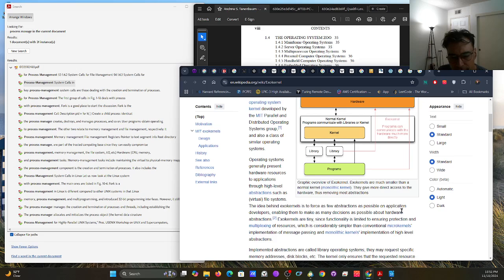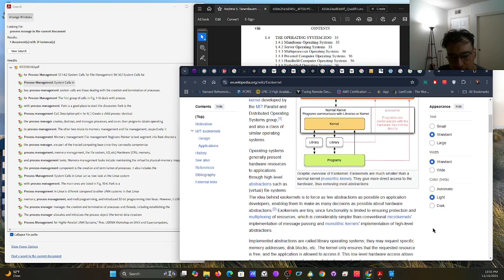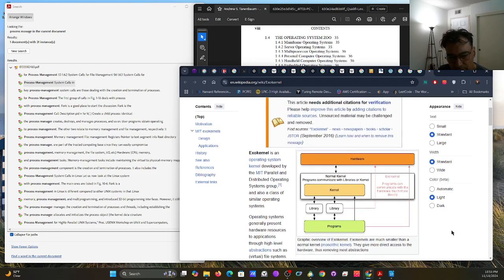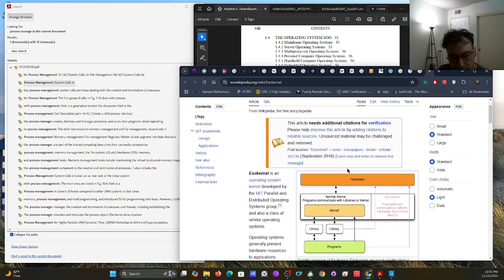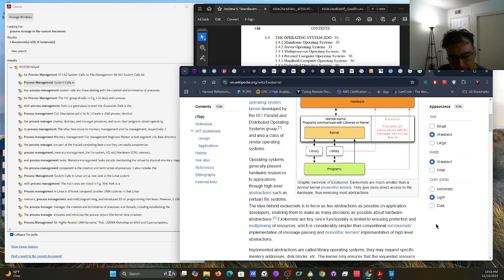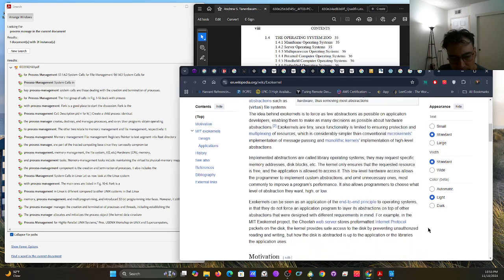To force as few abstractions as possible on application developers, enabling them to make as many decisions as possible about hardware abstractions. Exokernels are tiny since functionality is limited to ensuring protection and multiplexing of resources, which is considerably simpler than conventional microkernels' implementation of message passing and monolithic kernels' implementation of high-level abstractions. So what it's saying is you should make as little as possible. And this is September 2016. This is relatively old information.